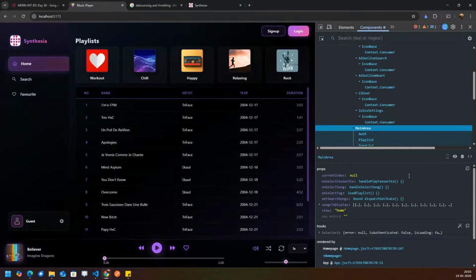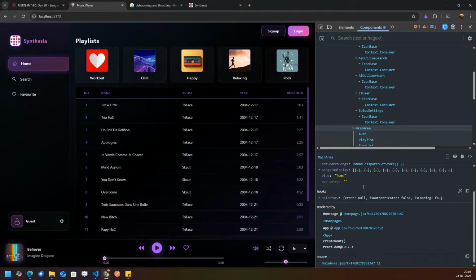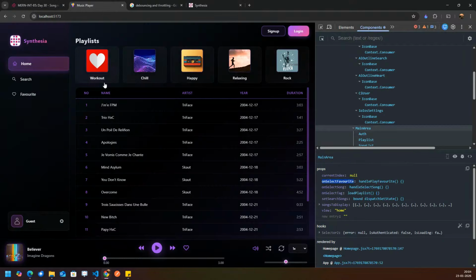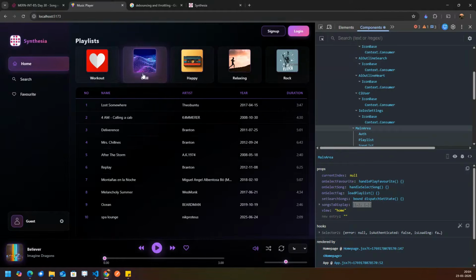Suppose this is the main area. In this main area we have current index, we have on select favorite, and so many things. You can view songs to display and everything is there. If I click on workout, now you see this songs to display, it will get changed. See, now the songs to display got changed. So this actually shows you the change. If I call the chill method, then again you see songs to display is going to be changed.